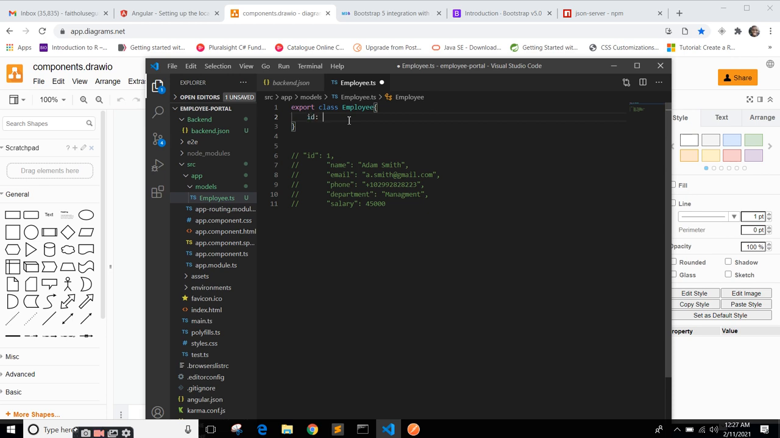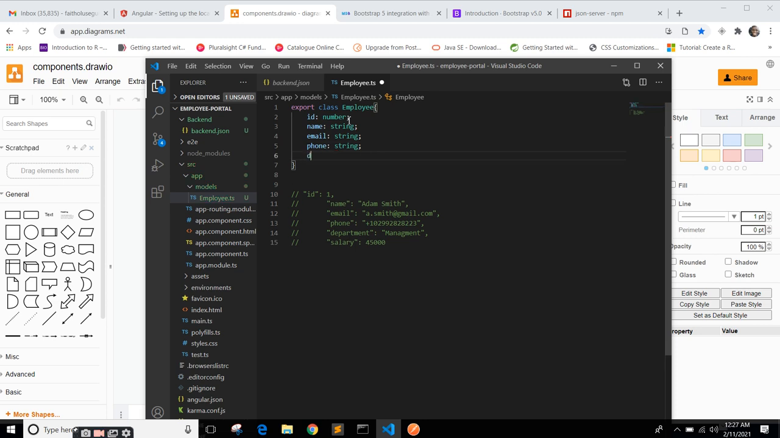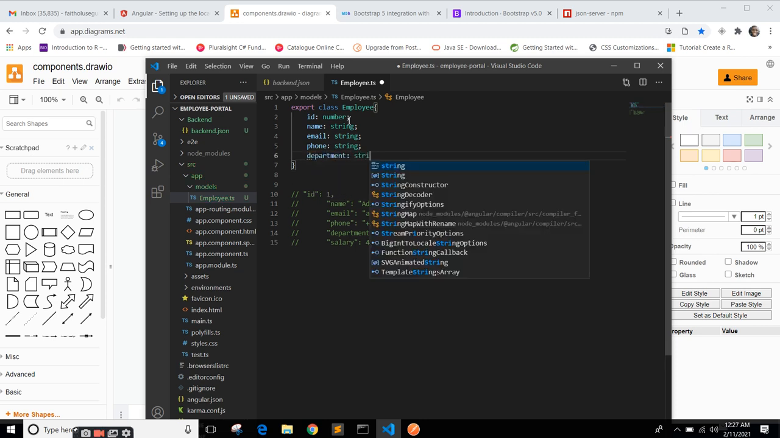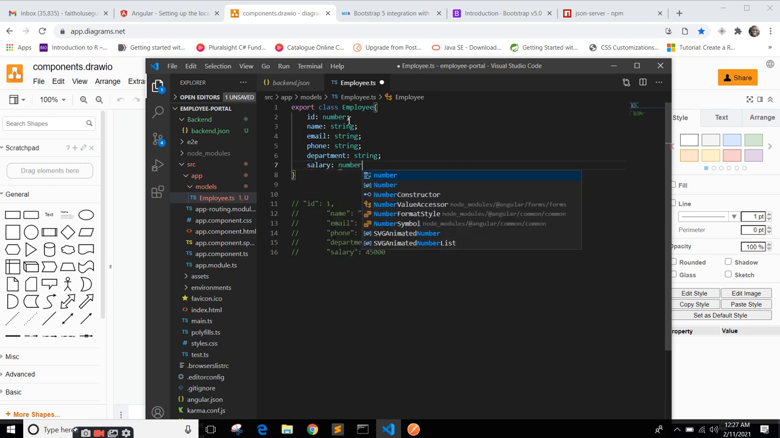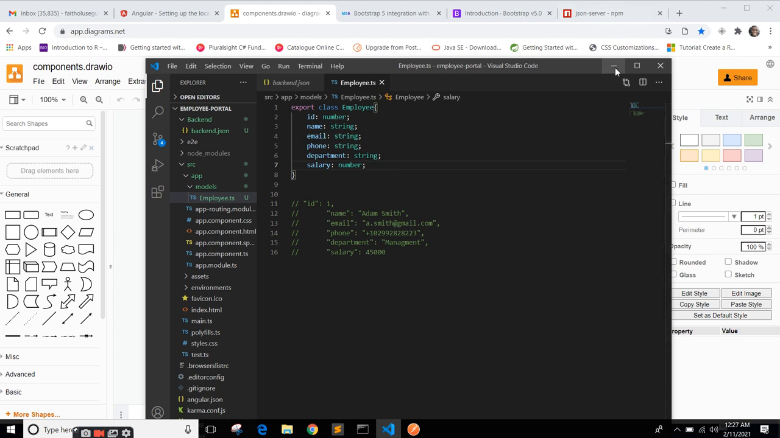So we need an ID, which is a number. Okay, we need a name, which is a string. We need an email, which is a string also. We need a phone, which is a string also. We need a department, string too. We need a salary, which is a number. Cool. Okay, great. So now we have a model.